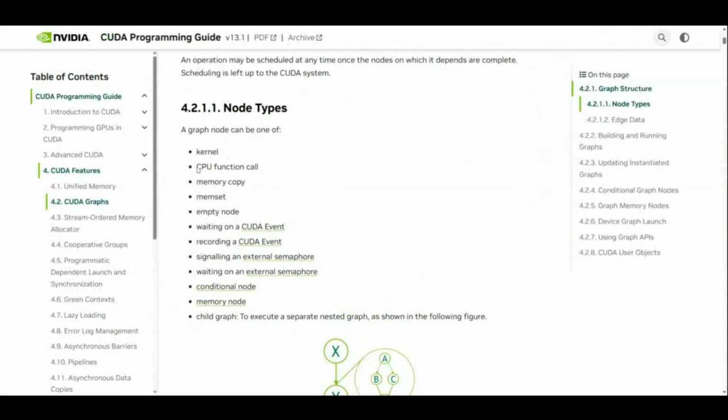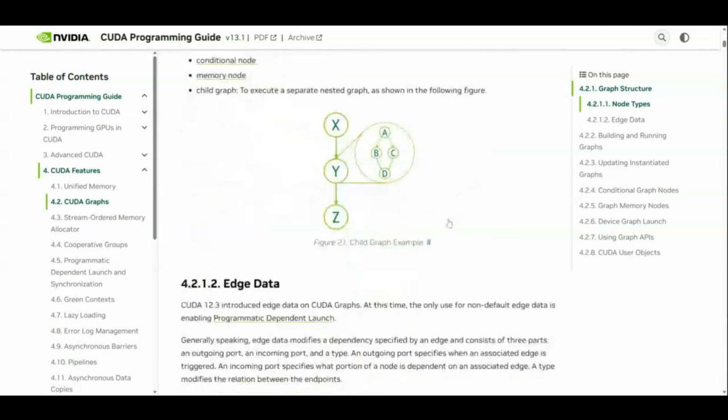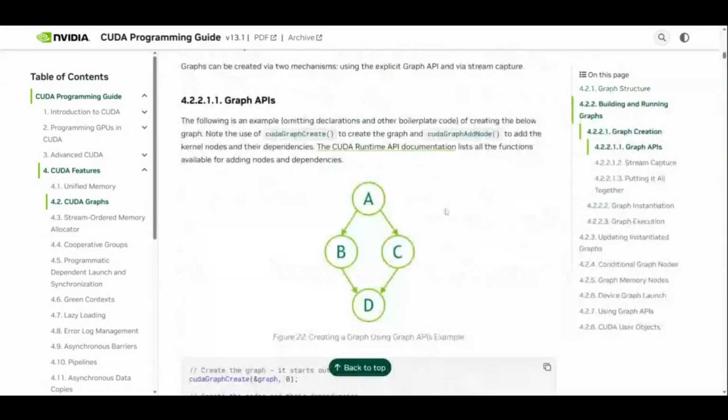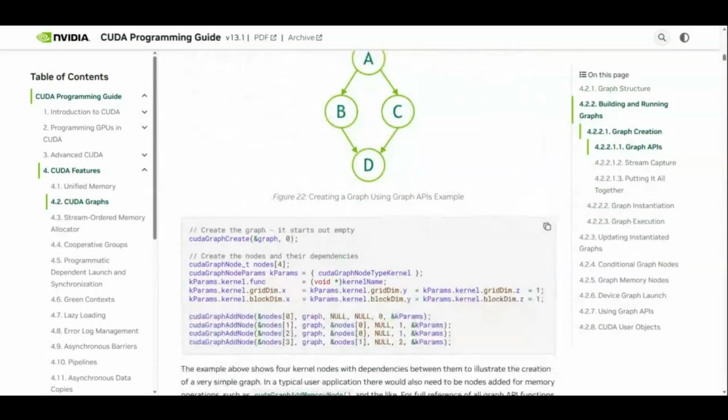So we have a kernel, CPU function call, memory copy, memset, wait. Okay, here we have events, external, conditional node, memory node. So we can have, yeah, you see the syntax. You can see that the syntax is pretty similar.